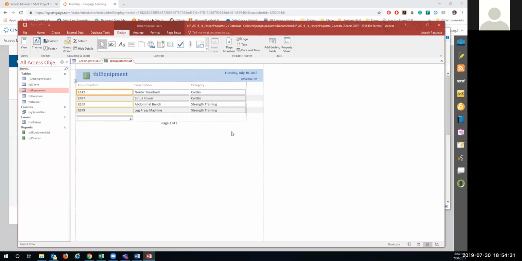You decide to adjust the formatting report to make it easier to read and to make it fit on the page. Open in layout view, which is what we're already in. Reduce the width of the trainer ID so it is approximately 0.8.